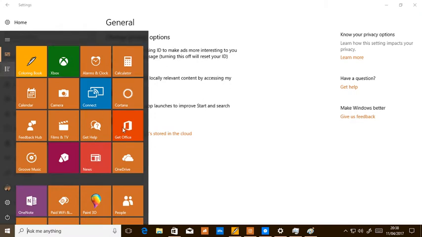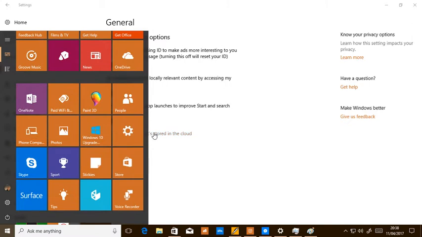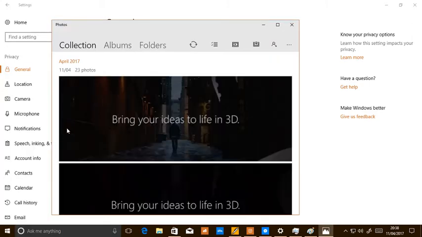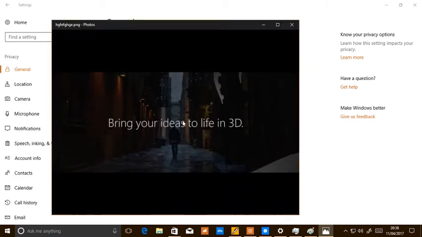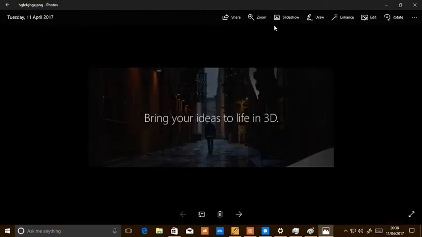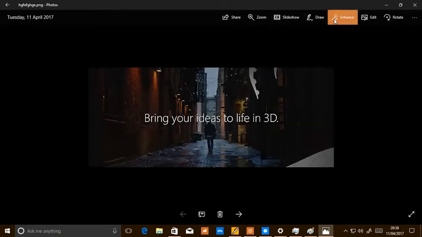Okay, if you want to know how I got my start menu looking like that, it's because I've used a setting which I will talk about in a minute when I open up the settings app. But we're also going to talk about the new Photos experience. Okay, first of all, the headers have been changed. Now it's more desktop app-esque rather than mobile app-esque.